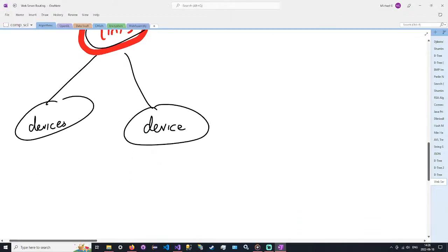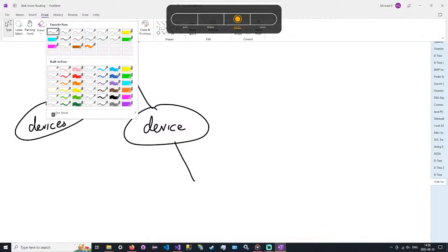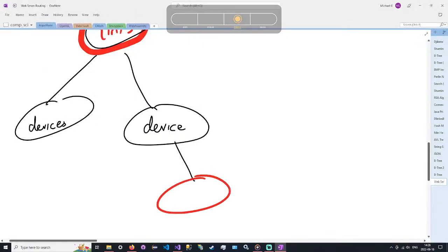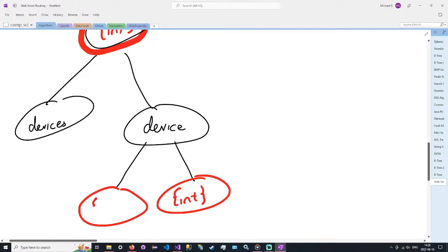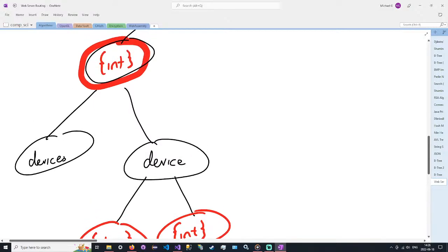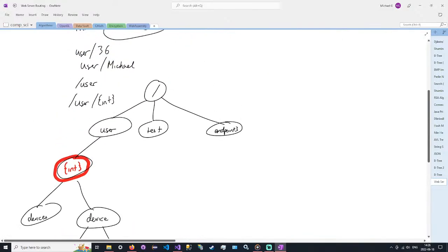And then from device, we would want to further pass in another argument, which is another integer, which may be the device ID. Or we would also want to be able to pass in a device name, because maybe we're storing both. So this would be a string. So either way, you see all the possibilities here and how flexible this structure can be.